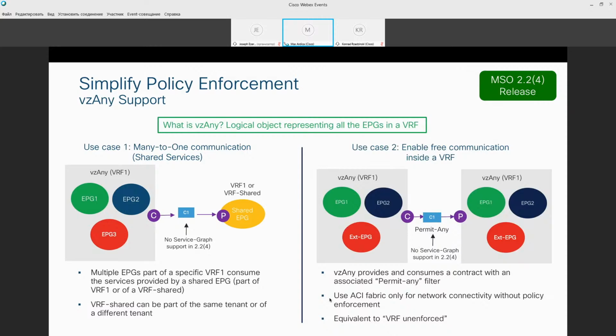And the problem is that this works, but works only in a single fabric. In Multisite, today, in the current release, which is actually 3.01, that contract that you see there, C1, can only be a contract with a rule, right? With a rule, permit any, or whatever rule you want, but I cannot attach a service graph to that contract, okay? It's a limitation due to the way we do service integration with Multisite.